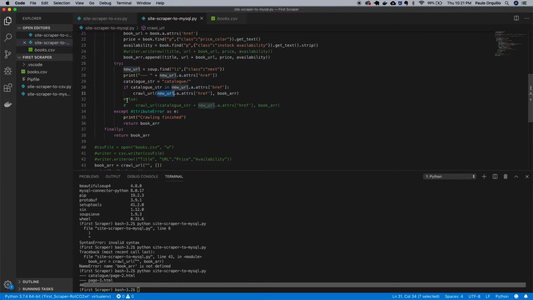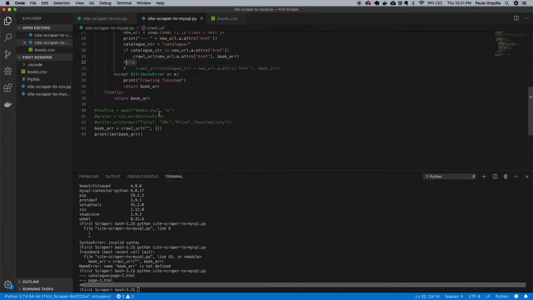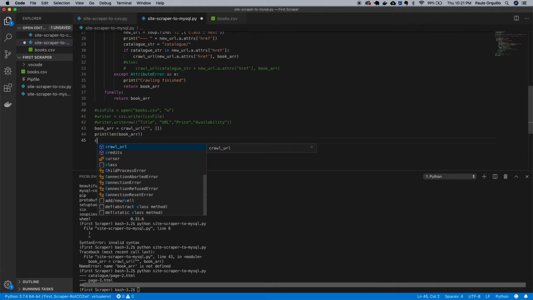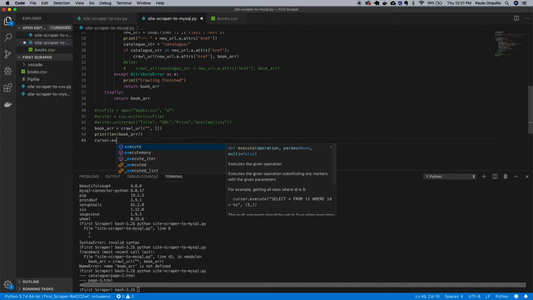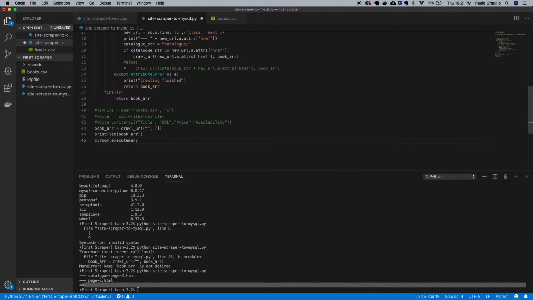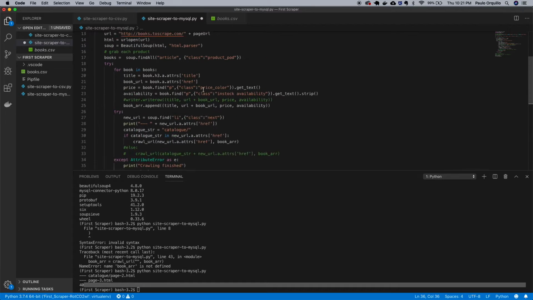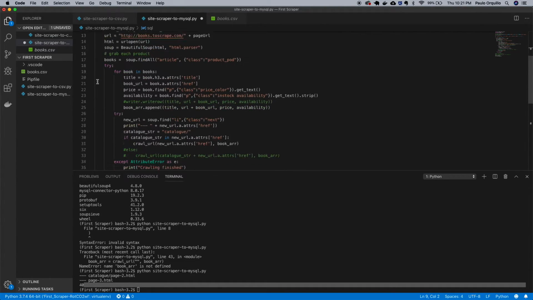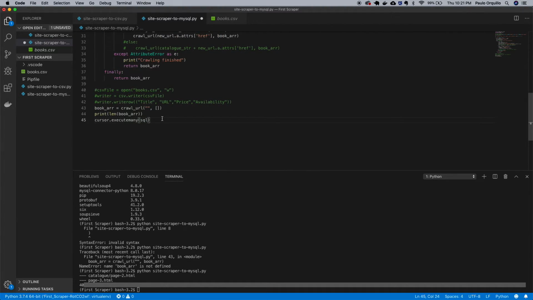So let's see. Let's try inserting these records to the database, this 40. Let's see how it looks like. So the way to do that is I'm going to open back the cursor. And this time I'm going to say execute many. I'm going to pass it the SQL, SQL with this query. And then we're going to pass it the book array.